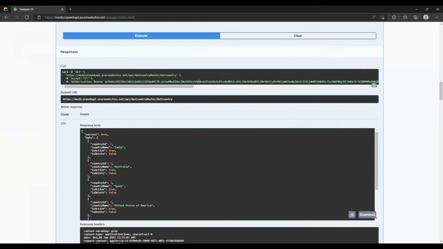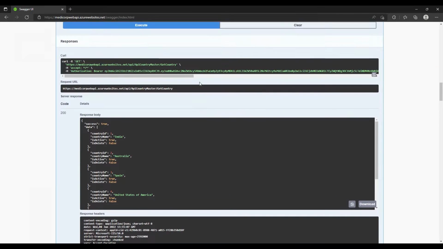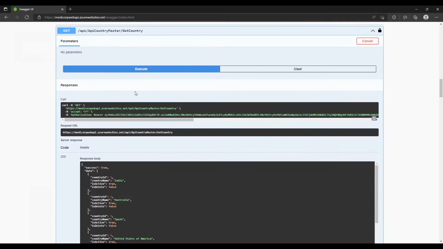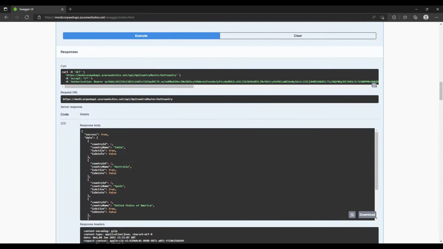Okay, so this is the get country API that I am going to use. The response is like this: country ID, country name, and is active flag. So let's create a model for it.